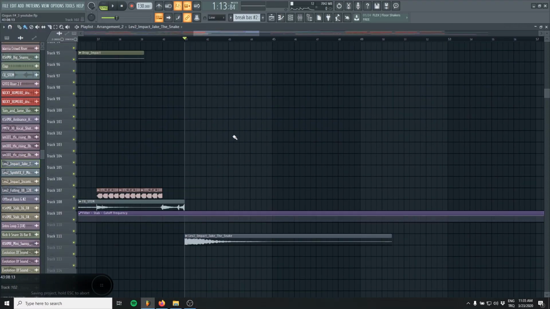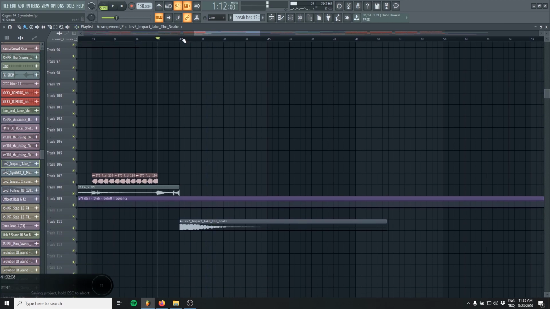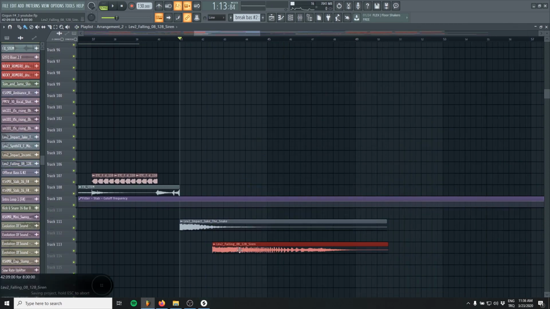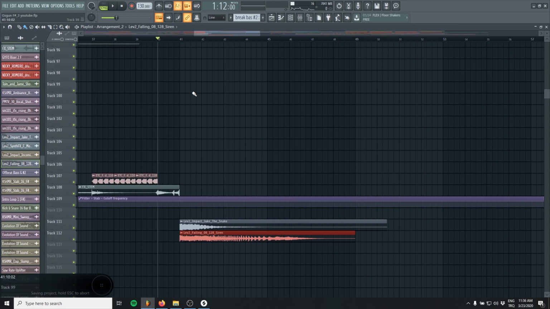So the overall idea is something like this. Now I will show you how to fill those transitions like a pro. First of all, in this four empty section at the post drop, we should use a downlifter. Okay, let's use this one.